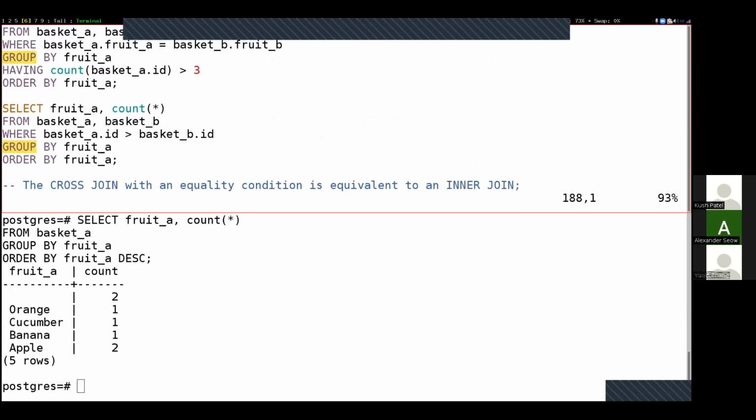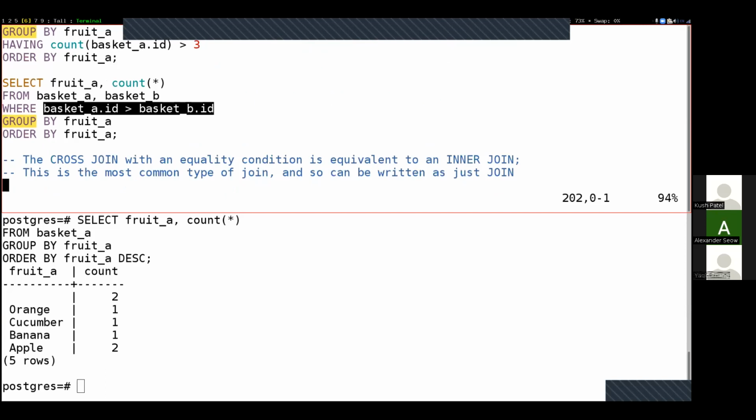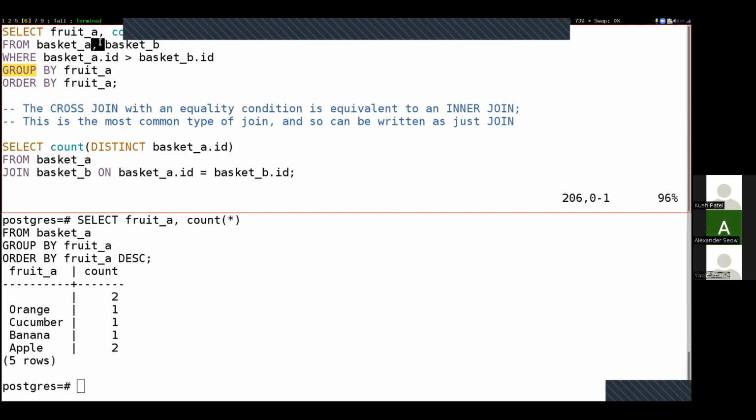So up here, any of these where clauses, here's a relatively complicated where clause, but that could be rewritten as an inner join, rewrite the cross join as an inner join with this expression, the where clause expression, inside of the on expression over here. So join is syntactic sugar over the cross join.